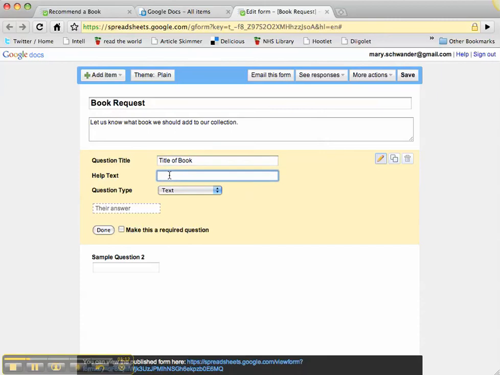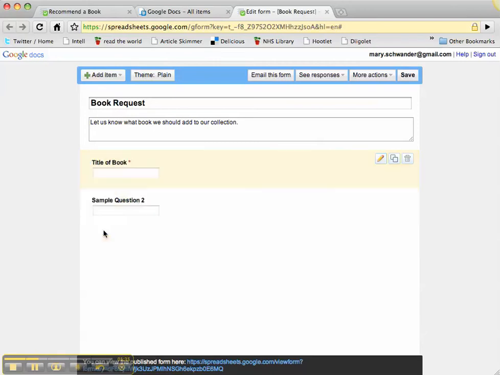If I needed any other information to help with the question, I could add it here, but in this case I think it's self-explanatory. And I want the answer to the question to be text, so I'll leave it as text. And I want this to be a required question. I want them to be sure to let me know the title of the book. So I'm done with that question.